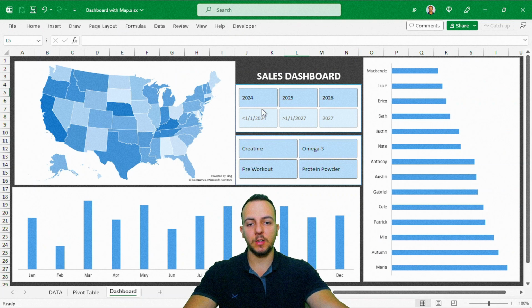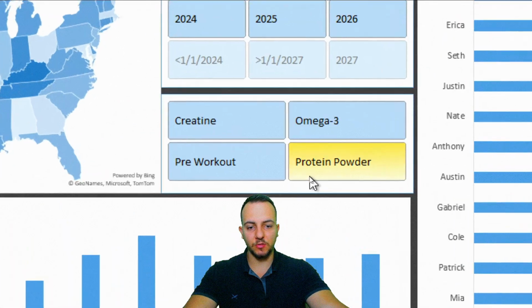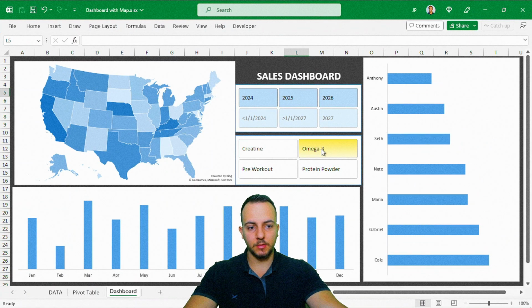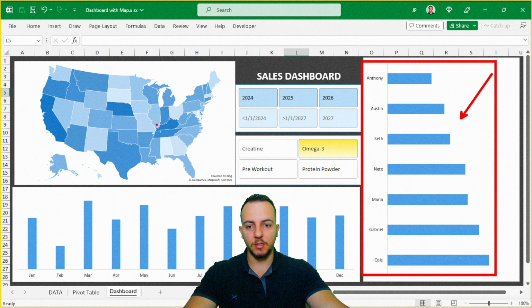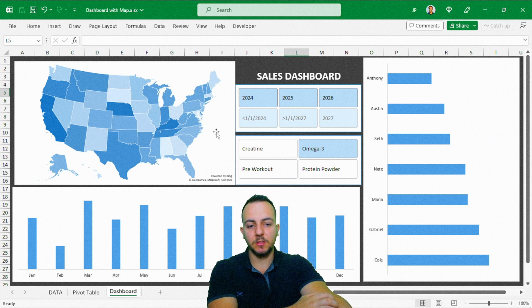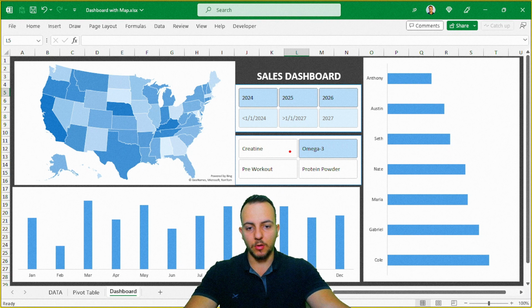Let's check if our slicers are working. So I want you to see the information based on, let's say, the omega-3. So we're going to click here. And just this bar chart here updated for me. The map chart and the column chart did not update. So why did this happen? Because we need to connect these two slicers that we have with the three charts.